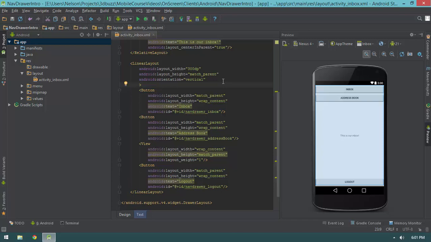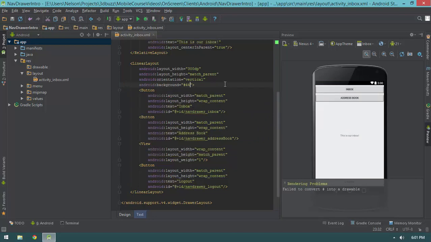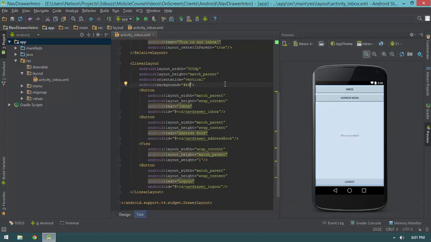Now there's one last thing I want to do with this linear layout, and that is give it a color. So I'm going to go ahead and put in a color that I chose out of the Android color guidelines, and I'm going to come back up here to my linear layout and say background equals, and let's make it semi-transparent by doing 4 for the alpha component, E0, F2, F1 to give it a kind of teal color.